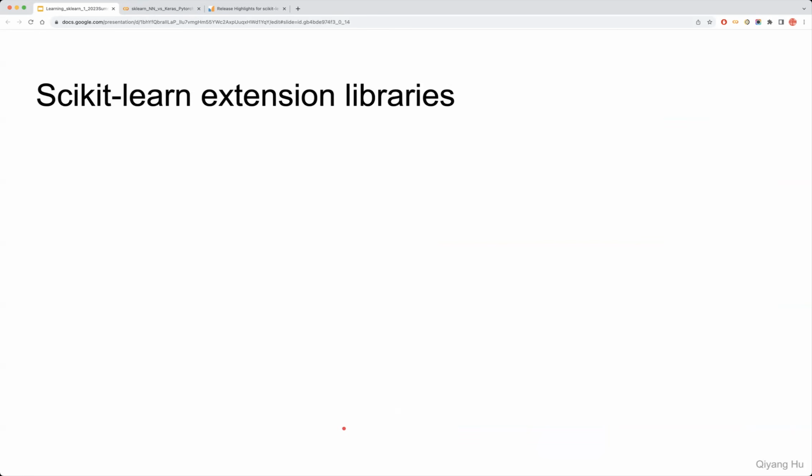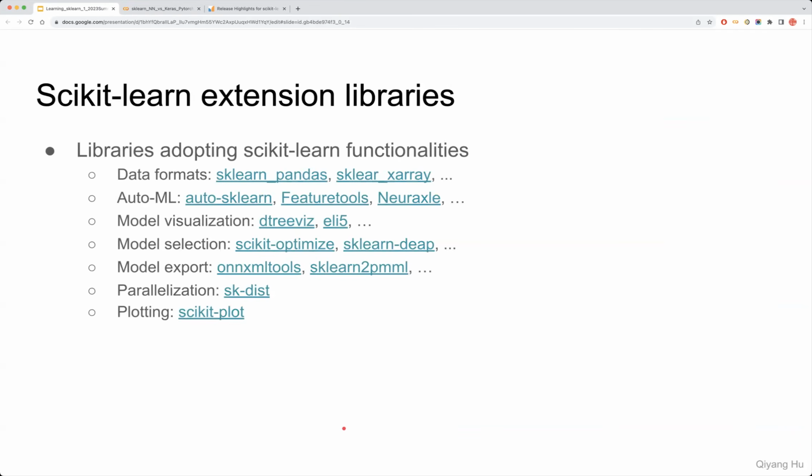Okay, so this is all just the basic Scikit-Learn. There are tons of extension libraries that expand the capabilities of Scikit-Learn. So in reality, we may need to install and use Scikit-Learn extension libraries for our problem.